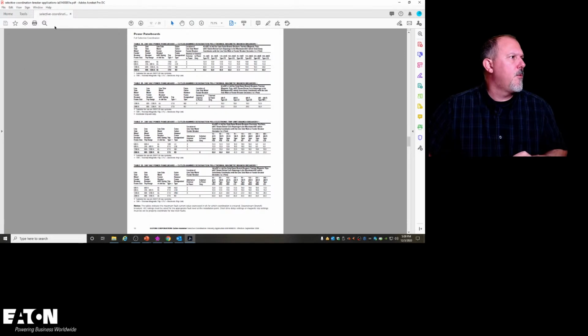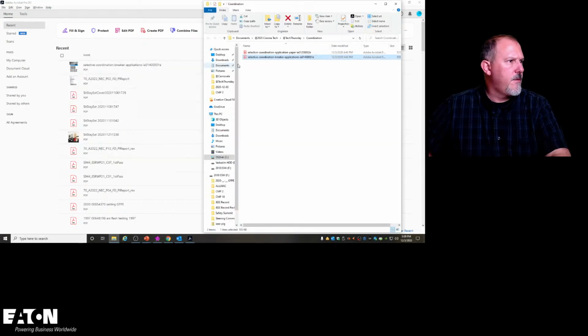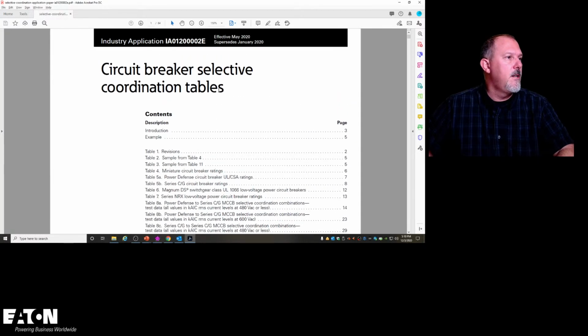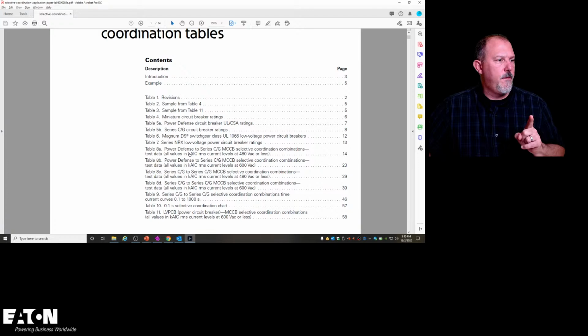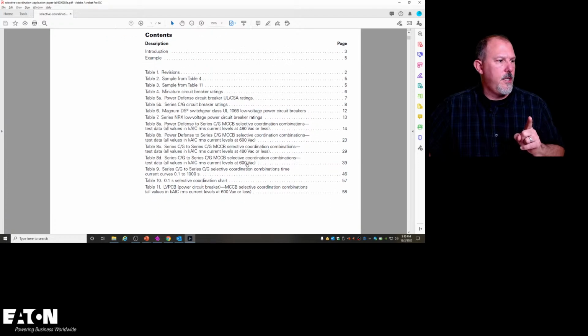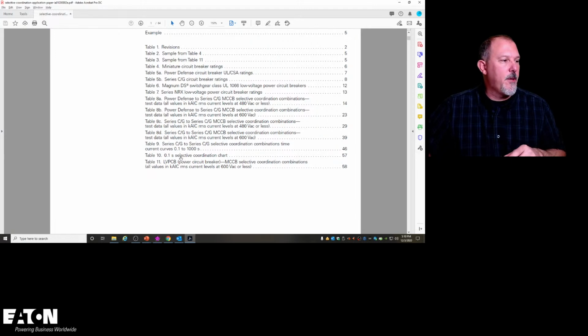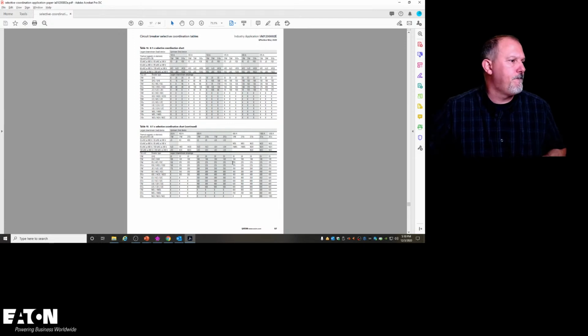Oh, no, that's the panel board. Hold on, I've got to grab a different document. There we go. This is the one I was looking for. This one is circuit breaker selective coordination tables, and you'll notice there are tables in here for selective coordination, and there it is, table 10. That's what I was looking for. The 0.1 second selective coordination chart, which I guess we probably could have used a better term than selective coordination chart, because it's not a selective coordination chart, it's a coordination chart.